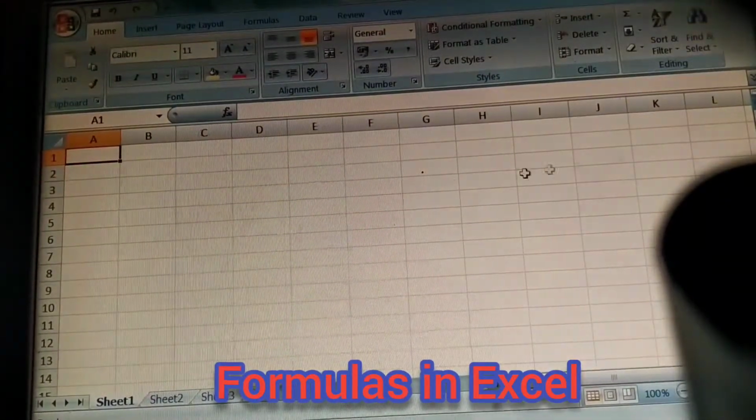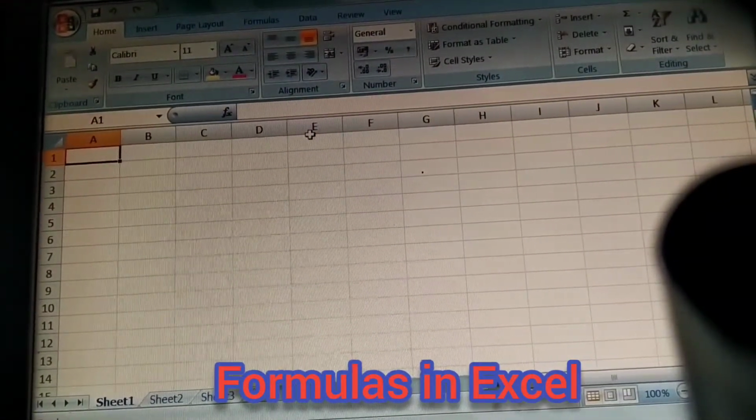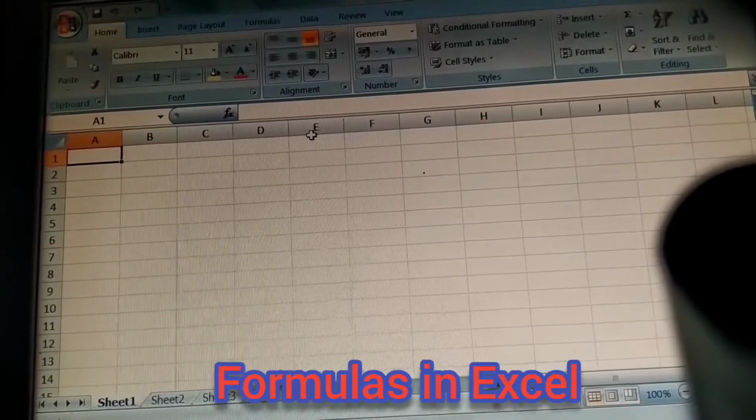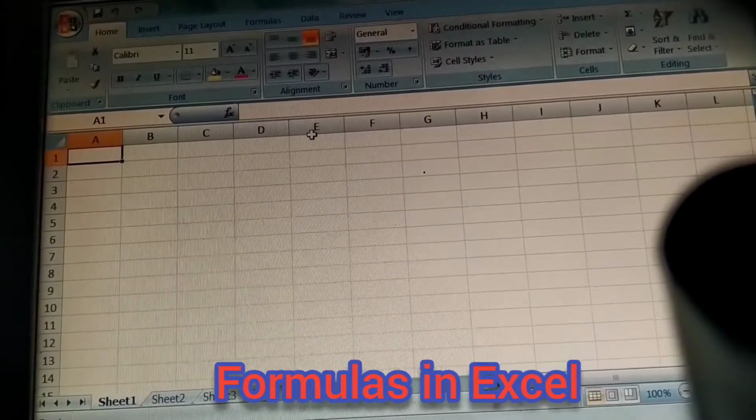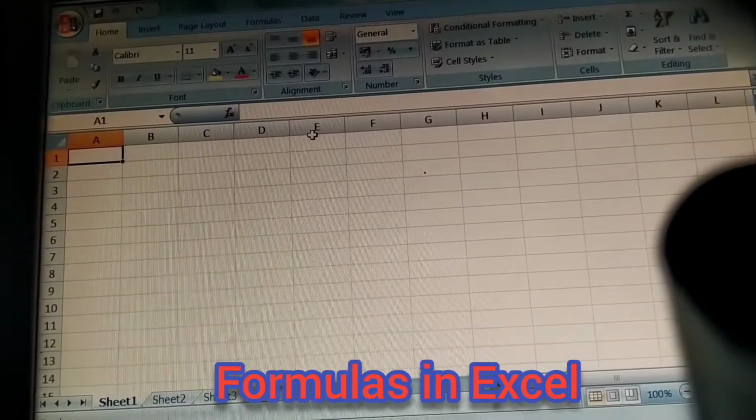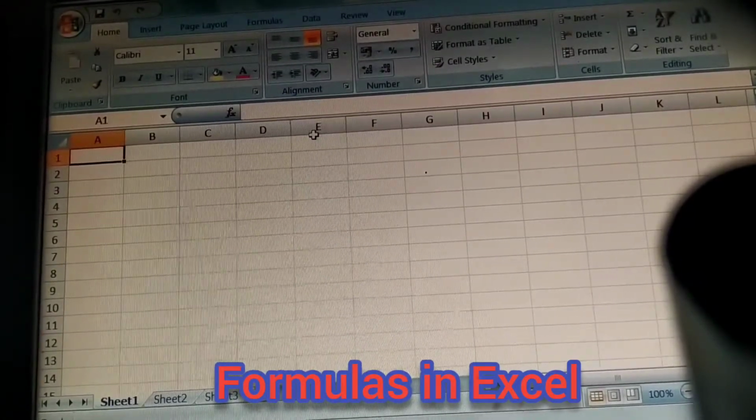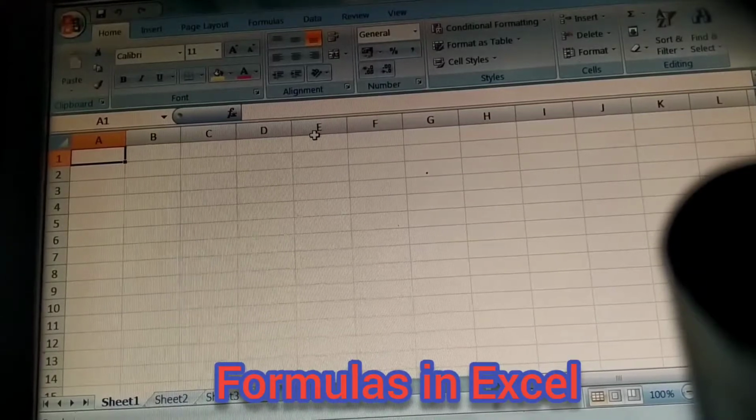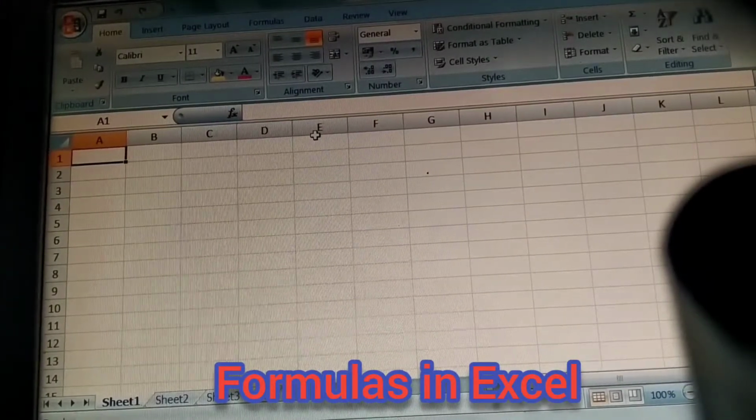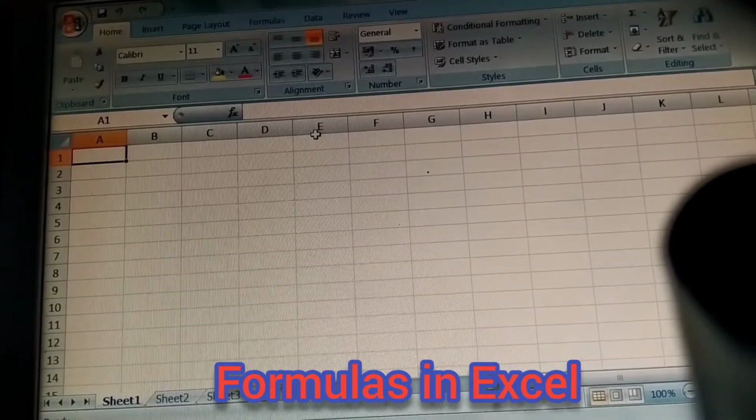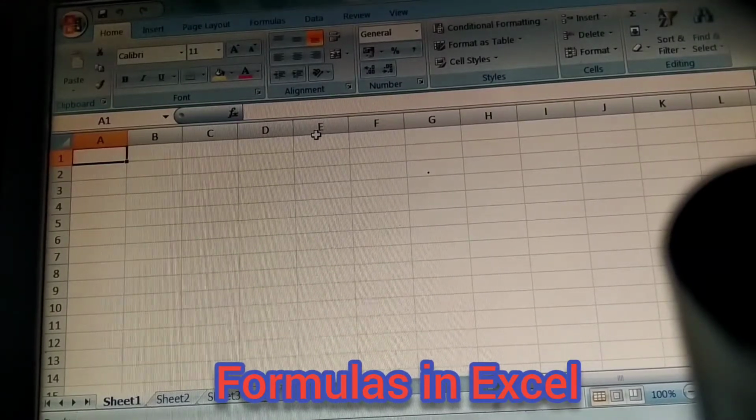So this is our Excel window. In this window, we can insert three types of values. Which three types of values? First one is text, second is number, and third one is formula. These three types of values we can insert, which helps to perform mathematical calculation. We can do mathematical calculation in the worksheet.